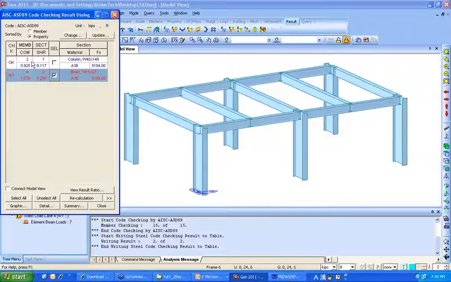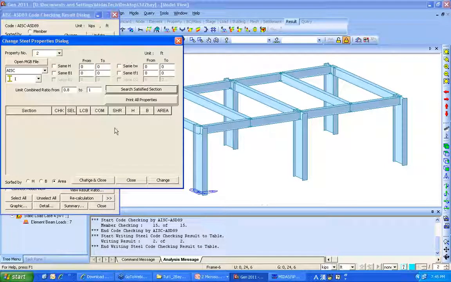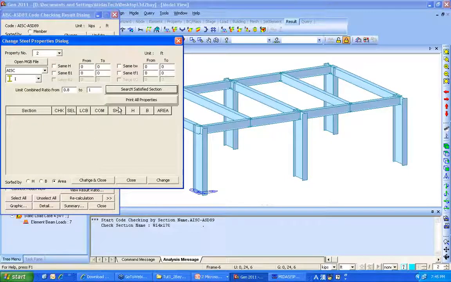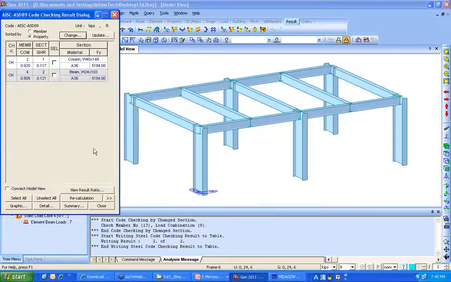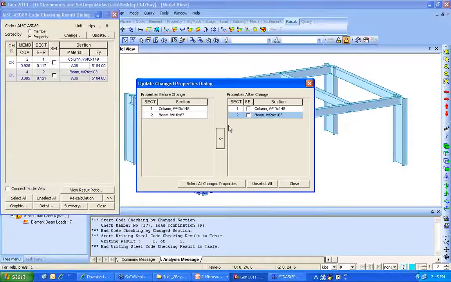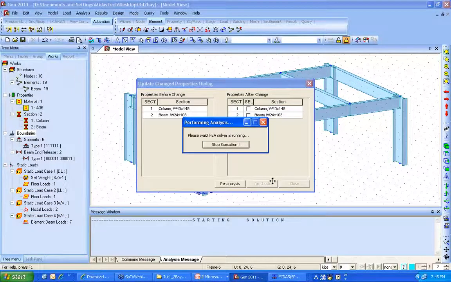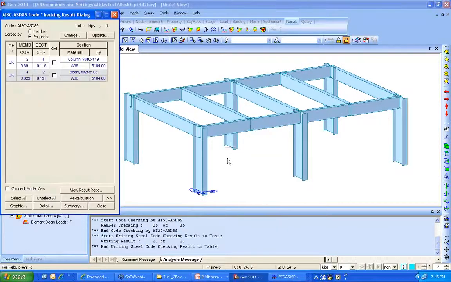In this case, changing the column section affects this beam. So in this case, I will change the beam again. Update, reanalysis, recheck. Okay, we got the OK sign for both the column and the beam.